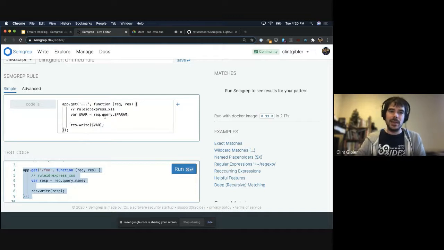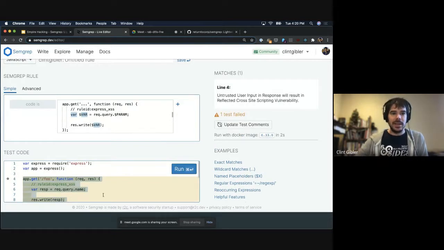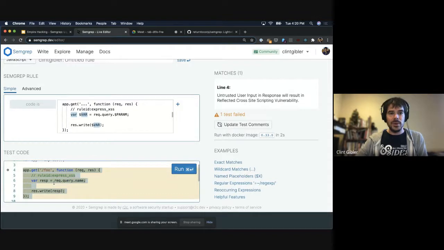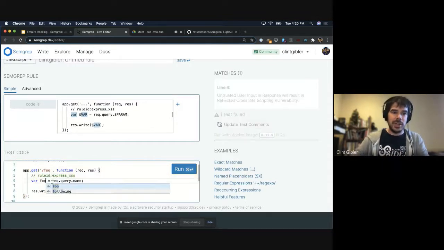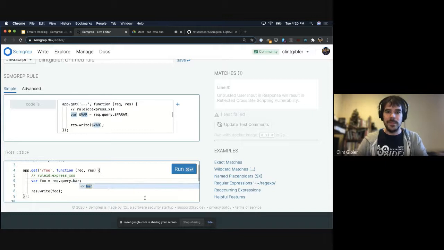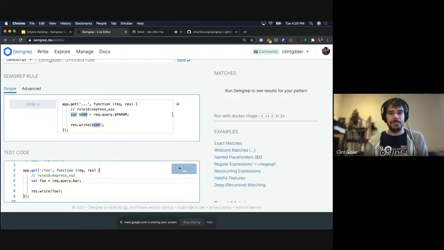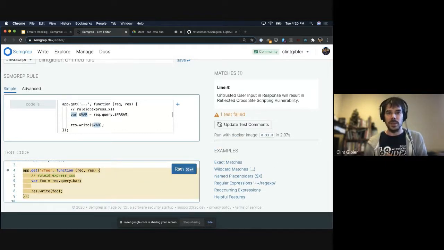So basically what this is saying is, we're getting something from a query parameter, we're assigning it to some variable, and then we're sending it out. If we run this, we can see that we matched this code. If we were to change this variable to something else, maybe instead of name, let's call it var, whatever, we can see that this still works.